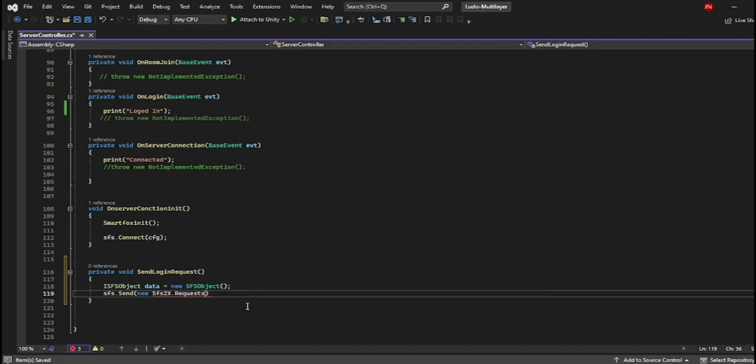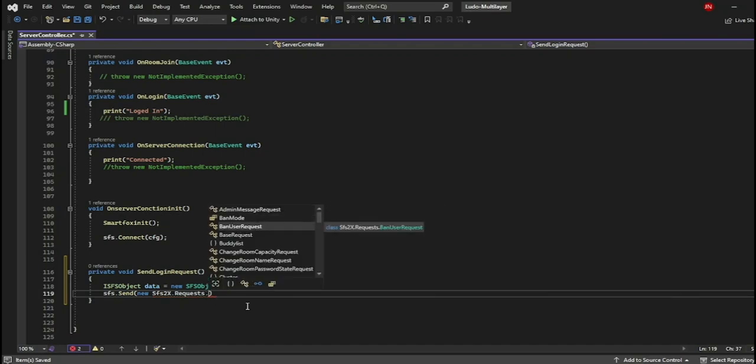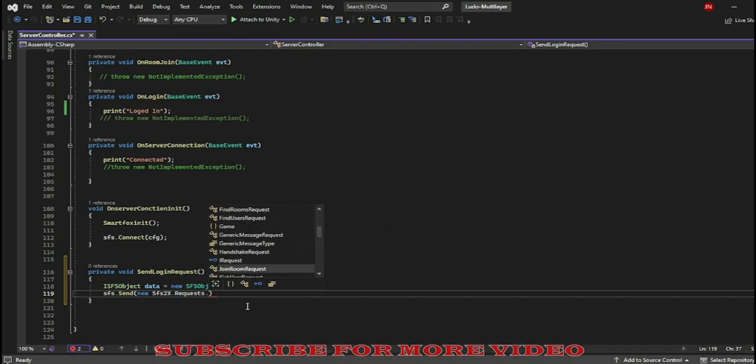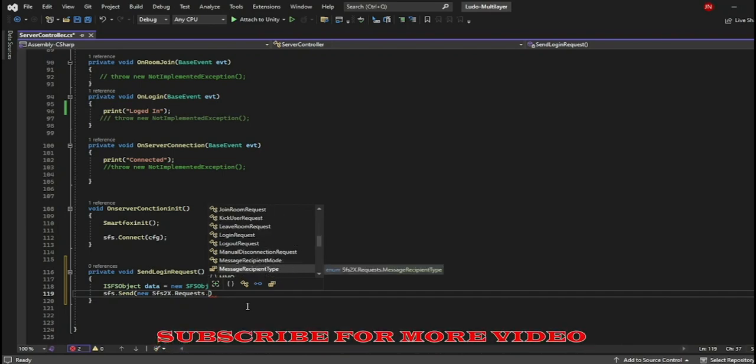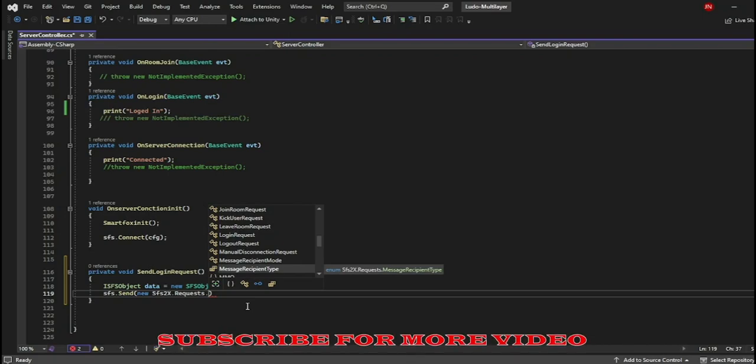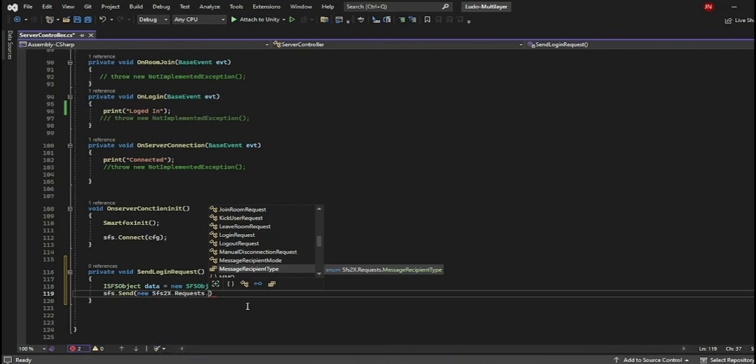What are the request types we can make? You can find here: ban user, ban mode, admin message request, and change room capacity. So we can also control our room from Unity as well. But we are not going to do all the changes from the Unity side, because Unity is just for the client purpose. We will do all these things on the server side only. This is a possible way you can make all these changes through Unity.